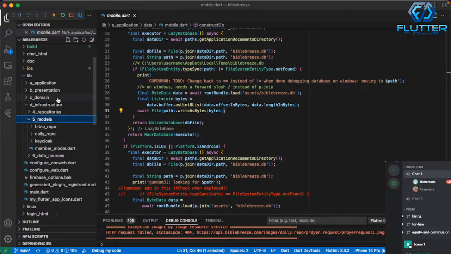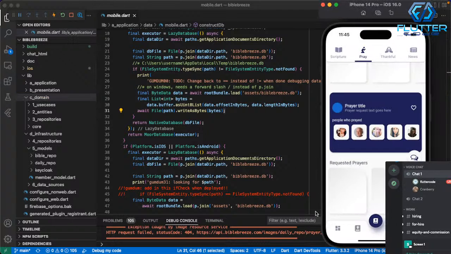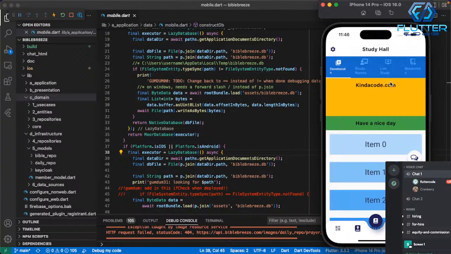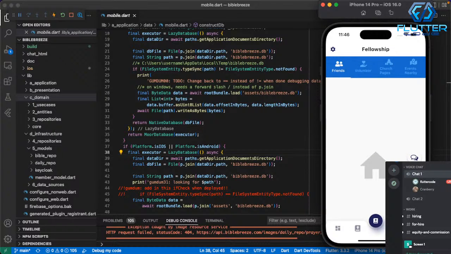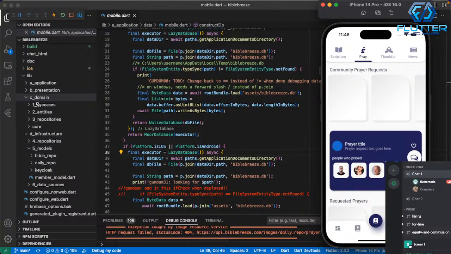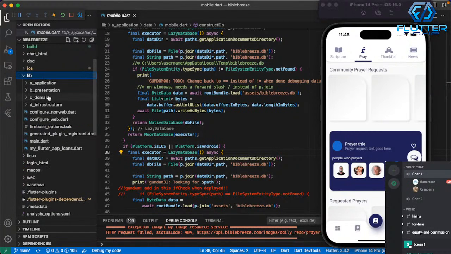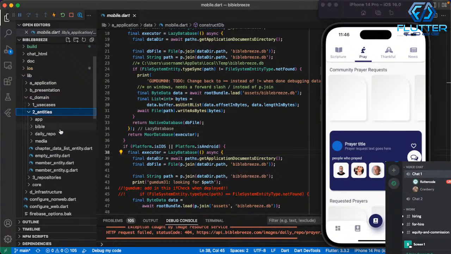Okay. So first thing we need, I said we are in, what is our app in? Our app is in the daily. Let's see. This is a dashboard. This is the study hall. This is the fellowship. And this is the daily. And then we're going to pray. So on here we go to, what are we looking for? We're looking for an entity. Lib, domain, entities, daily repo, prayer request.